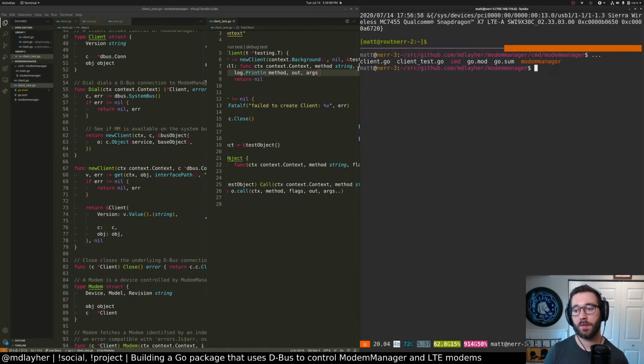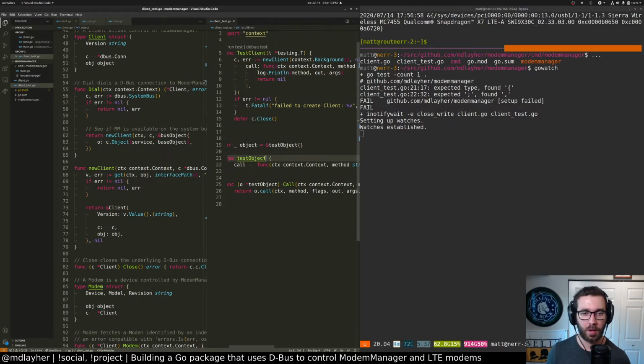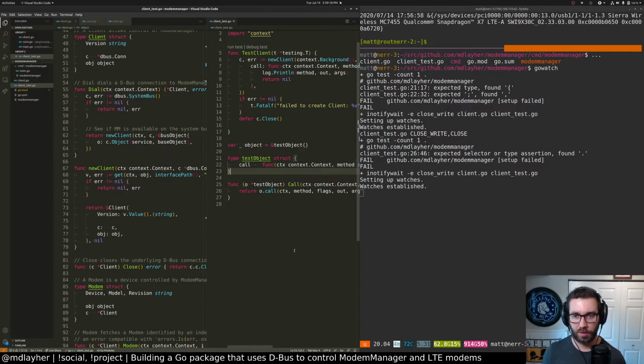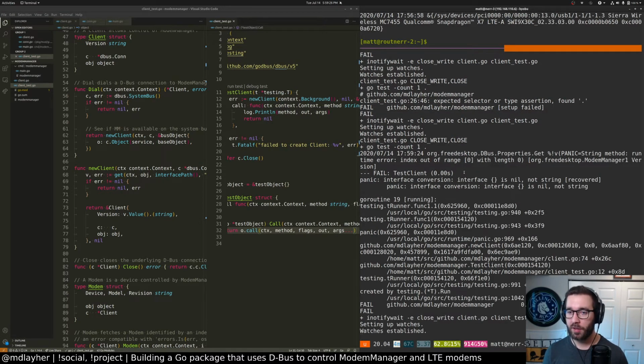So, line 21, okay. Struct, right. Found dot, expected selector or type assertion. I'm missing a period. There we go. Okay, excellent. So we can see now we are calling org.freedesktop.dbus.properties.get, exactly what we'd expect. That's good. Index out of range 0 with length 0. Empty interface is nil, not string. Right. Okay, right.